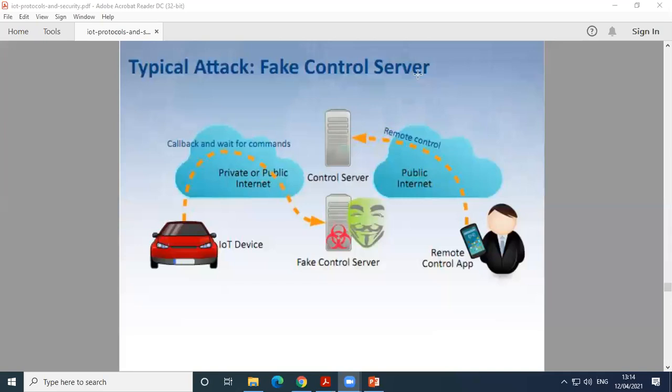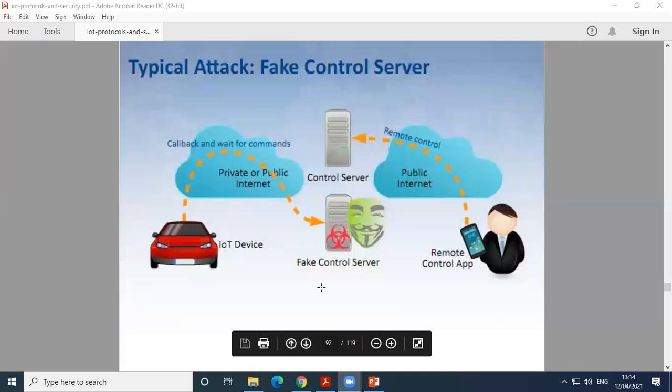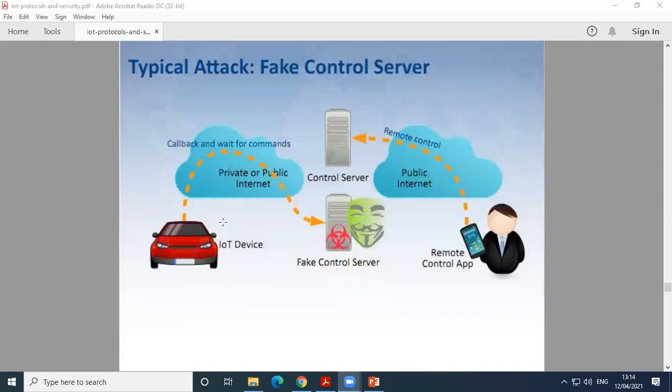But what happens with a fake control server? The attacker has their own server, or creates a fake control server. So the IoT device, instead of communicating with the original control server, because of this attack is going to communicate with the fake control server instead of the original control server. So this is the problem regarding this IoT device: fake control servers.